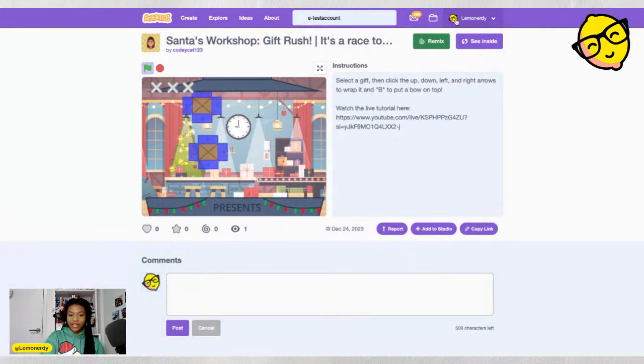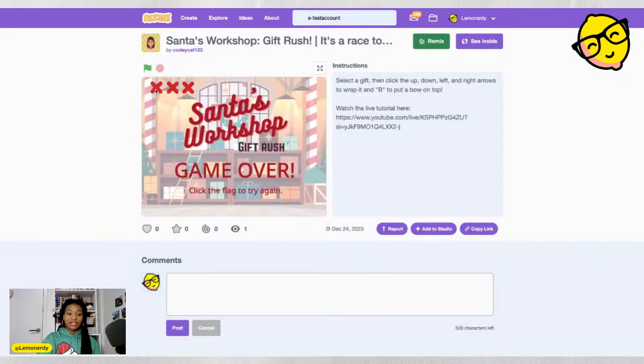So I'm in my Lemonerdy account right now. I made this in my CodyCat account, so you can see the finished product there. I'll put a link in the description for that. But as you can see, once I stop playing, I'm starting to strike out, and once I have three X's, it's game over.